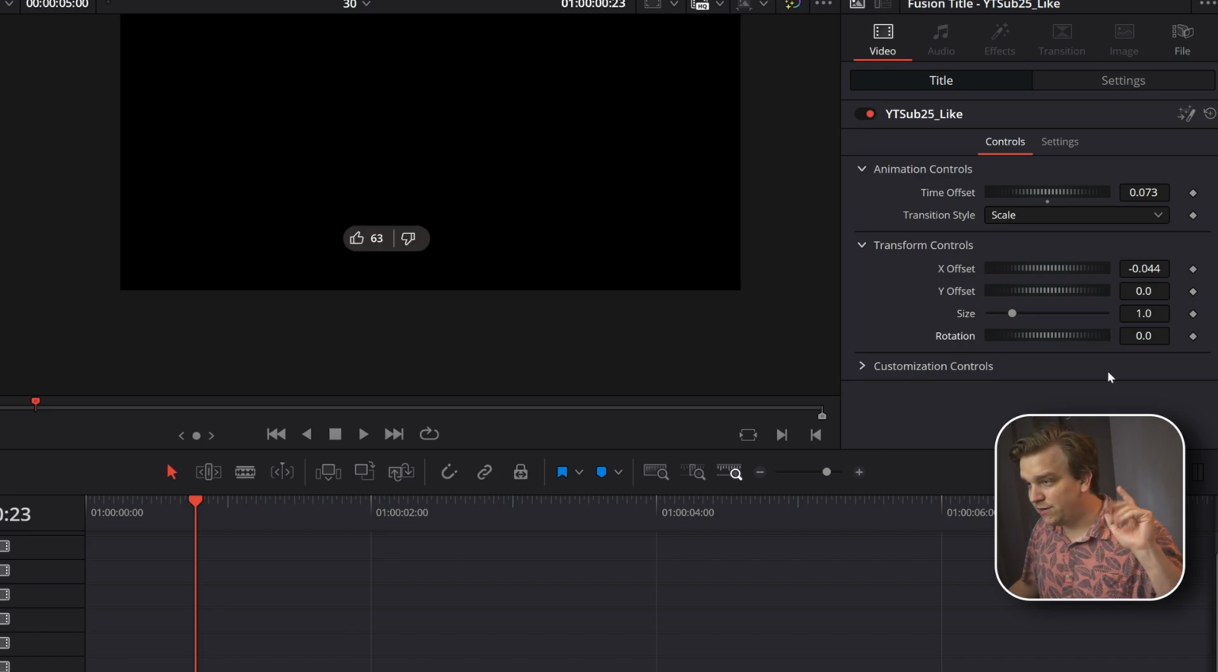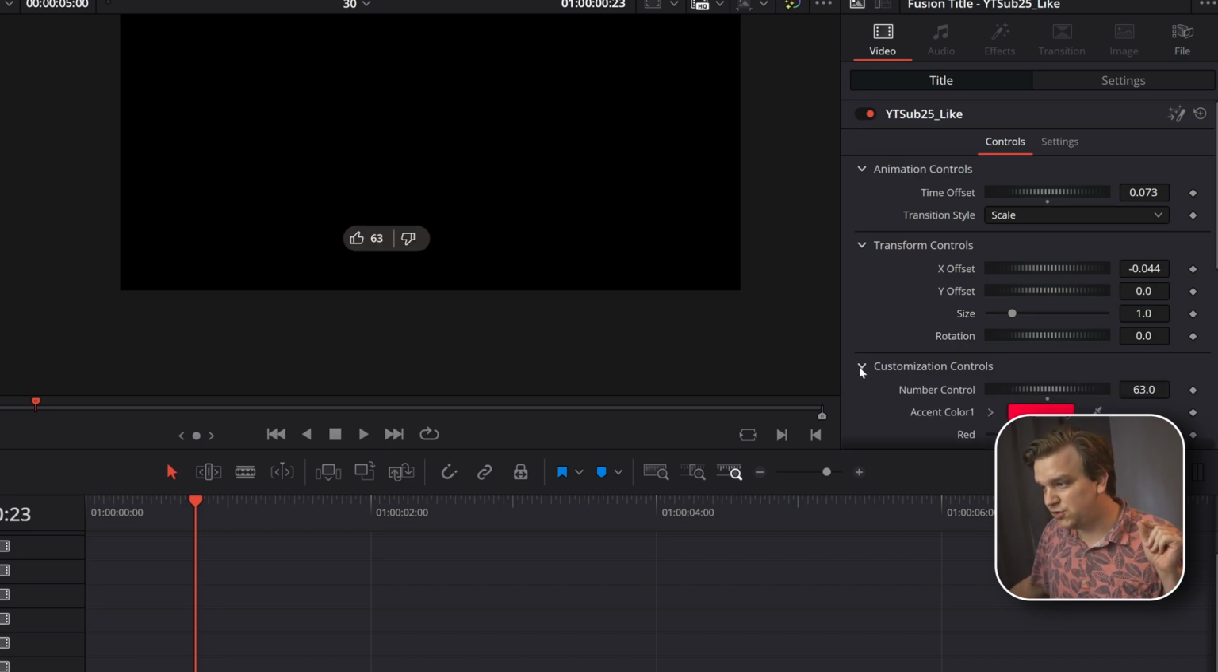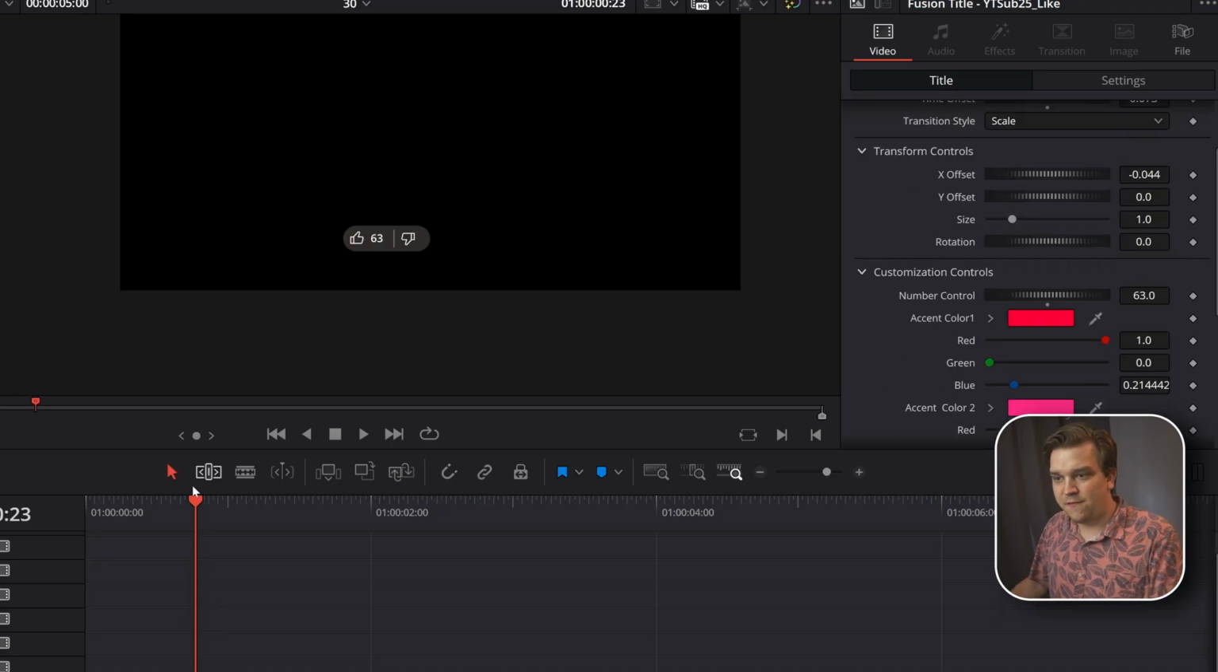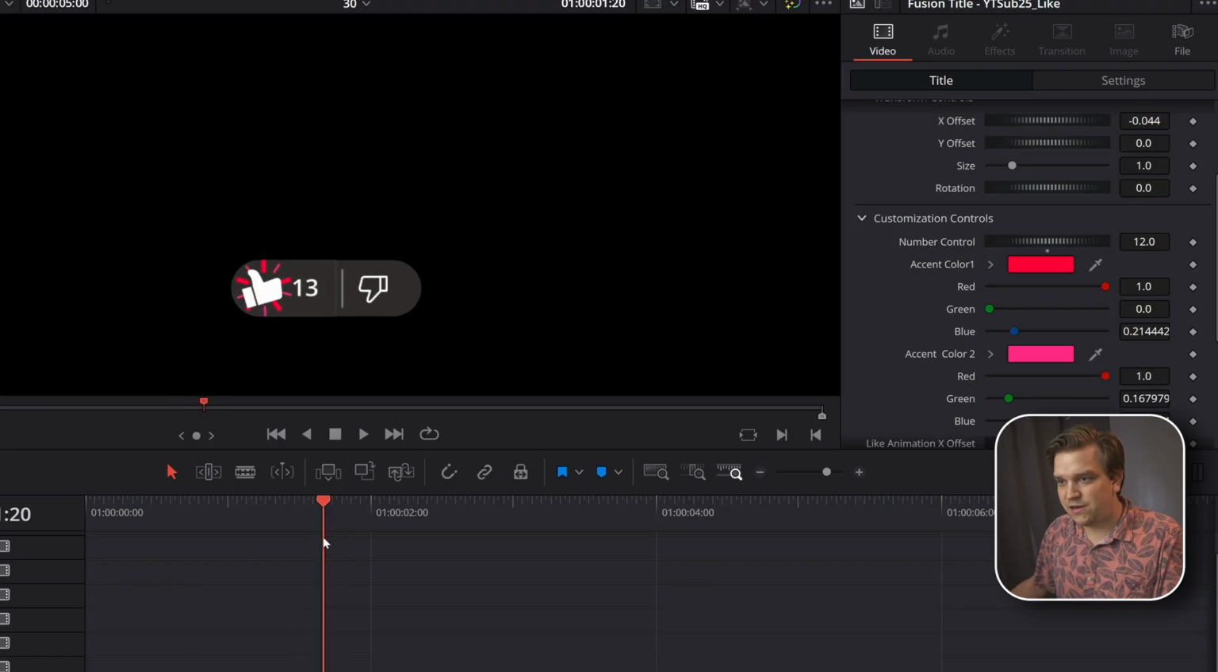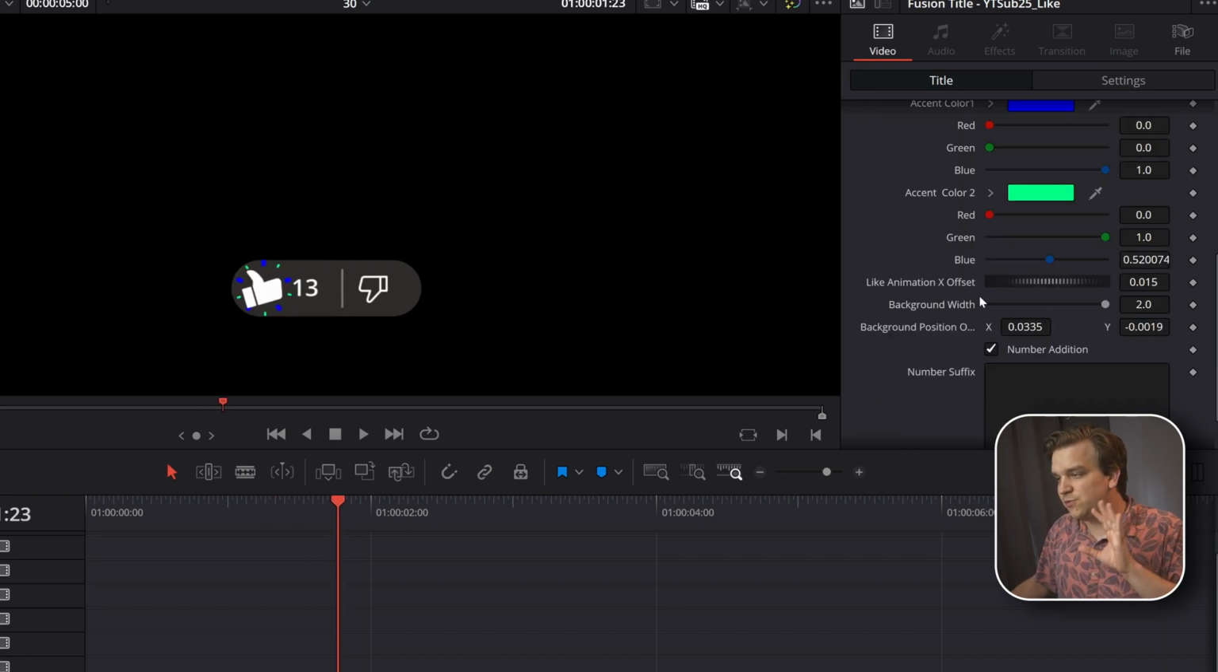And lots of power down here in these customization controls. Let's walk through what we've got. First of all, we do have this number. It automatically ticks up plus one. So if we have 12, it'll start at 12 and go up to 13. We're going to come back to this one in a second. We also have some color controls for these two main lines we've got going on. If you want to change the color of those to match any sort of color you've got going on, you can do that.